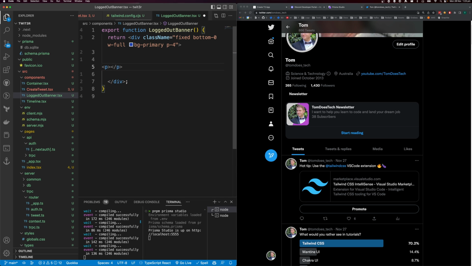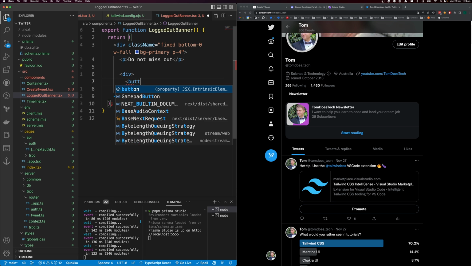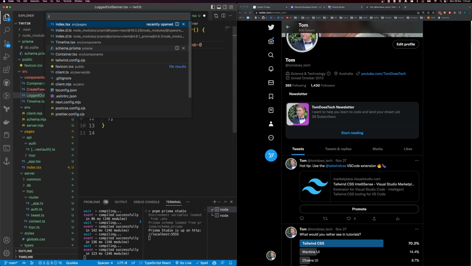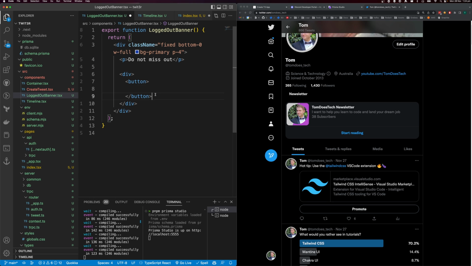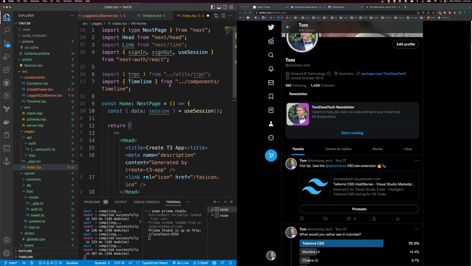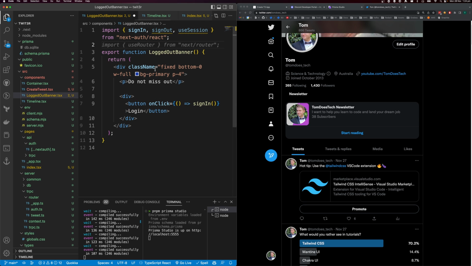Now I want to add a paragraph tag, and it says, do not miss out. Then I'm going to have a div. Inside of that div, I'm going to have a button. And I want to go over to my index page here, and I want to get this sign in button here. I'm going to copy that, and I'm going to replace this button with that. And we need to import sign in, and sign in comes from use session. So let's copy this import here.